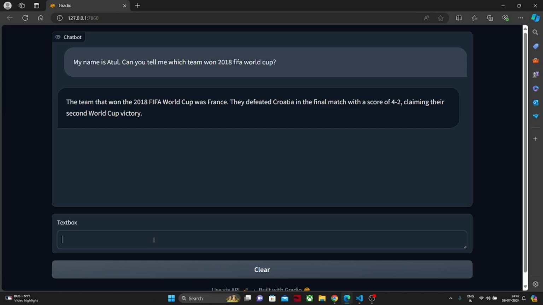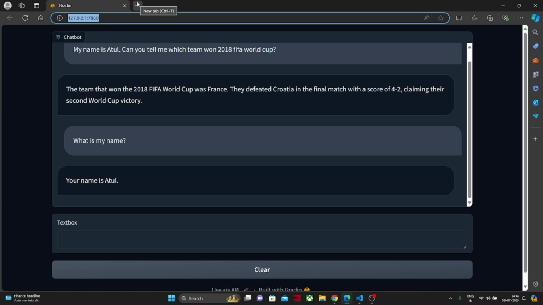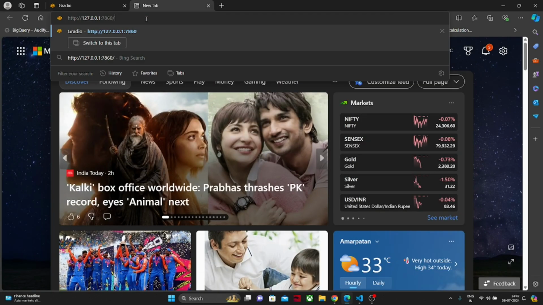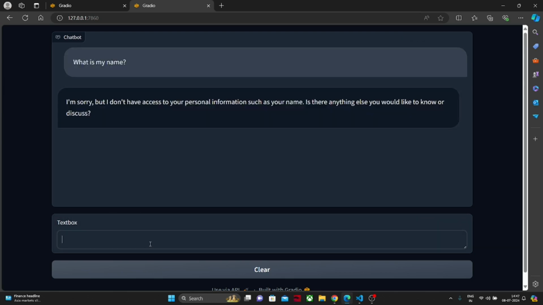Now, if I ask a follow-up question, let's say I ask it, what is my name? It should provide my name as Atul because I have provided it in a previous step. You can see it has given, your name is Atul. Now, if we use this same chatbot URL in a different session by creating a new tab, and then I ask what is my name, let's see how it responds. You can see, I'm sorry, but I don't have access to your personal information such as your name.